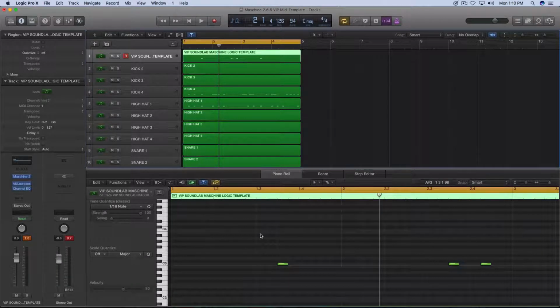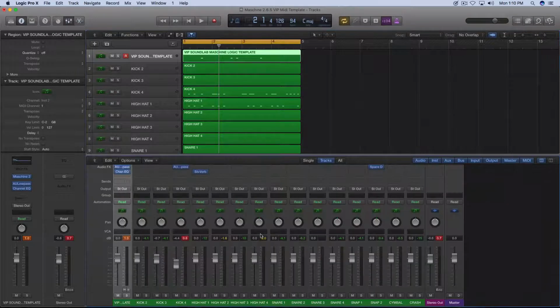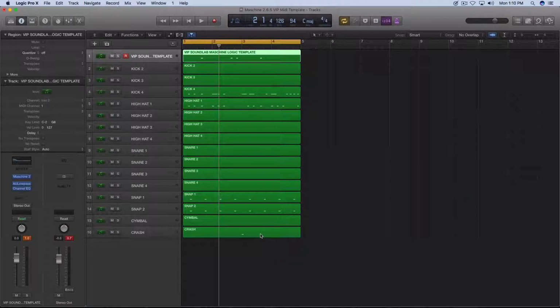So, it's really dope. You can just press X and you can switch between your mixer and your clips here. And Command S is when you want to save your session. You might want to get familiar with that. All right, so that's pretty much it, man.